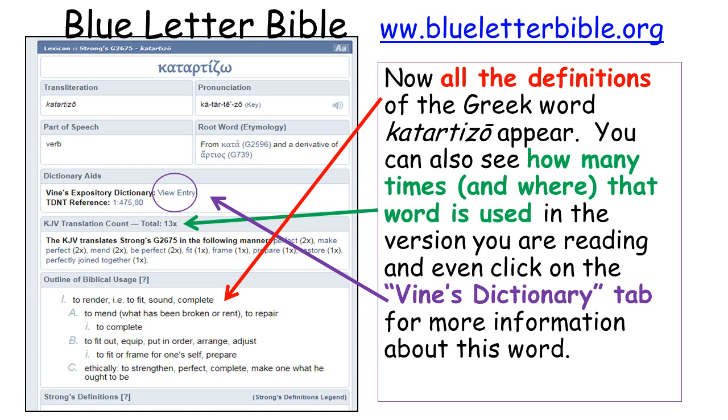So this is really a huge amount of information. And then for the New Testament words that you're looking at, and this is one of them, you even have access to Vine's Expository Dictionary. See the purple arrow? It points you to where you can click on that tab, and it'll give you Vine's definitions for katartizo. A huge amount of information.